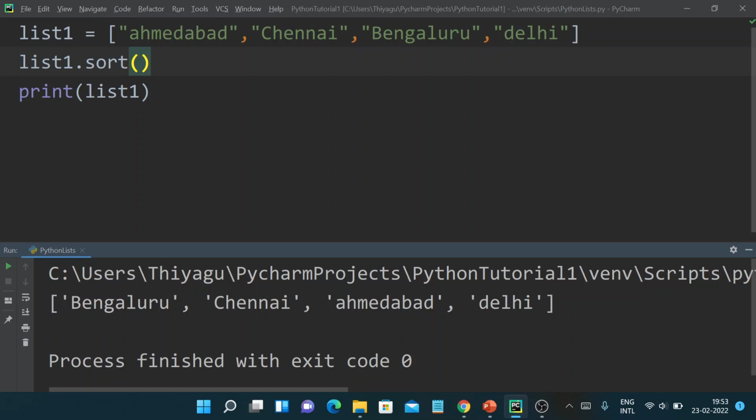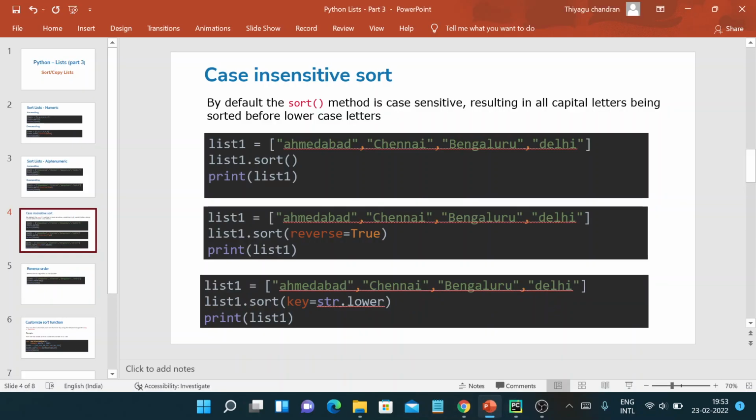Not all the time do you have the first letter in capitals, right? So in that situation, sorting might go wrong. That's where this concept of case insensitive comes into the picture. So what we can do is use something called key equal to str dot lower.